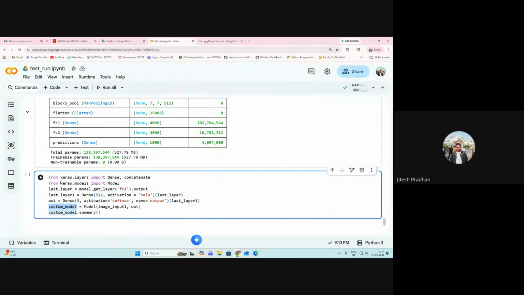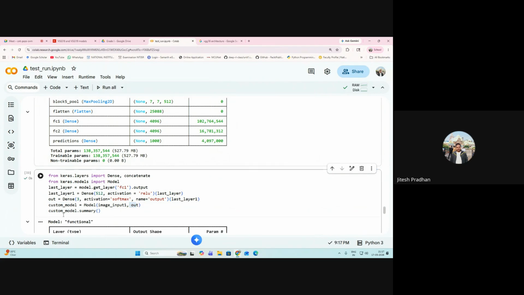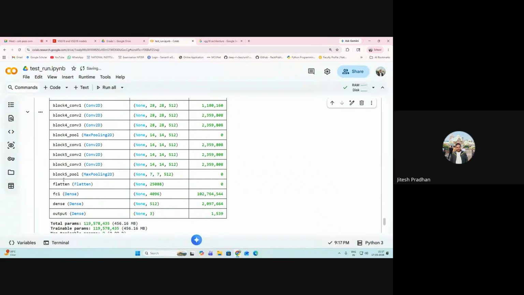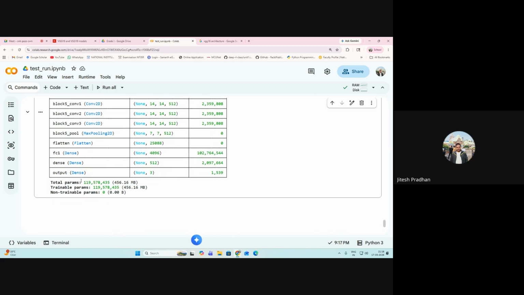We have converted this, and our custom model will be this model with the image input and with output out. Now, let's try to print the summary. Everything will be the same. Just look at this after the fc1 layer. After the fc1 layer, we have created 2 layers, a dense layer and an output layer, with 512 neurons and 3 nodes. Based on that, the number of parameters has changed.